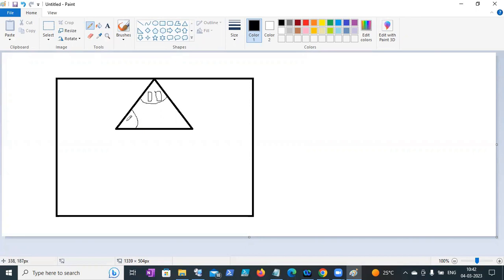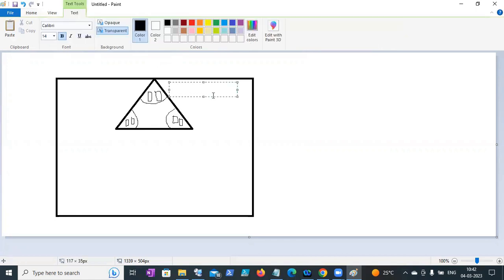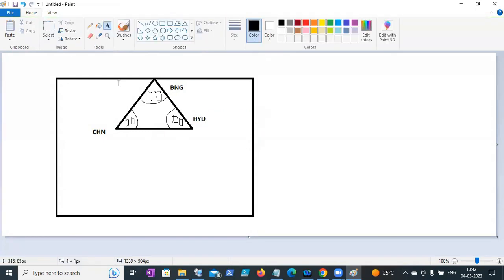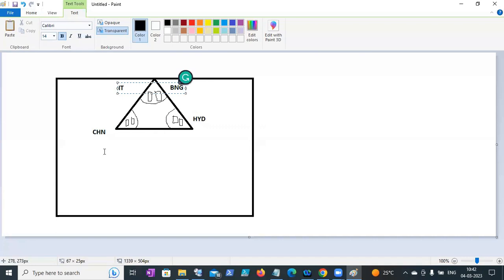I have another site here, to domain controller. I have another site, to domain controller. Just understand the use case and scenario. It would be easy to understand for you. This is a BNG location, and this is a CHN location, and this is a HYD location, Hyderabad. So in this BNG location there is also IT, CHN also has IT, and Hyderabad also has IT, right?